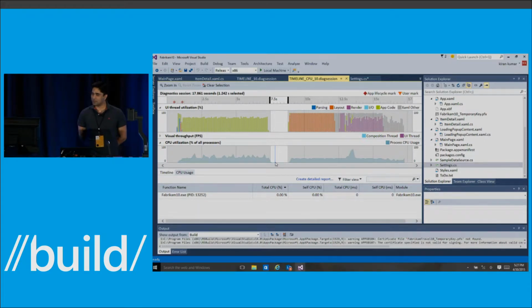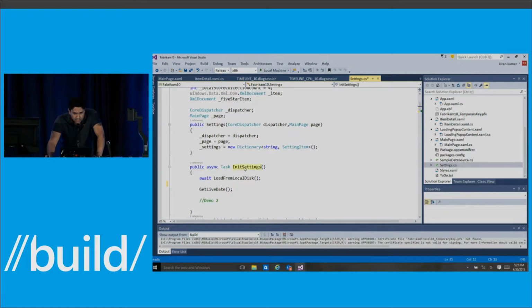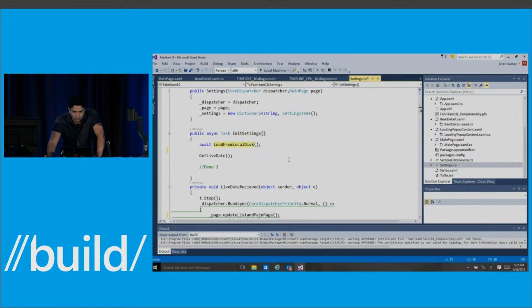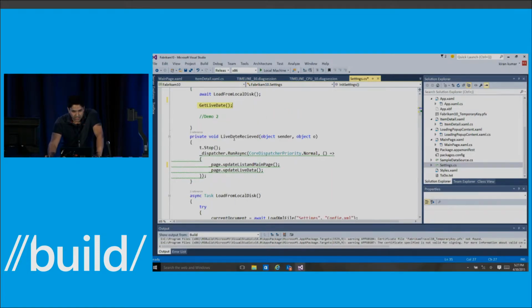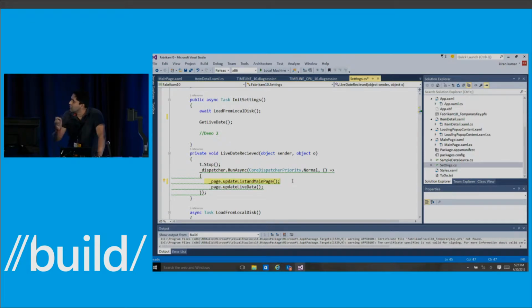Okay, so let's go take a look at your app and see what is going on there. So let's go back to your code here. Okay, so you're initializing your settings. That's good. You're loading from your disk. This is the code which we looked at before. And then once you load the data from your disk, you're initiating your live data request. Sounds good. When that packet is received, you are going and updating your main page and list, and then you're updating your live data. So what is happening here, Mark, is you are actually waiting to update your main page and live data until your live data arrives.